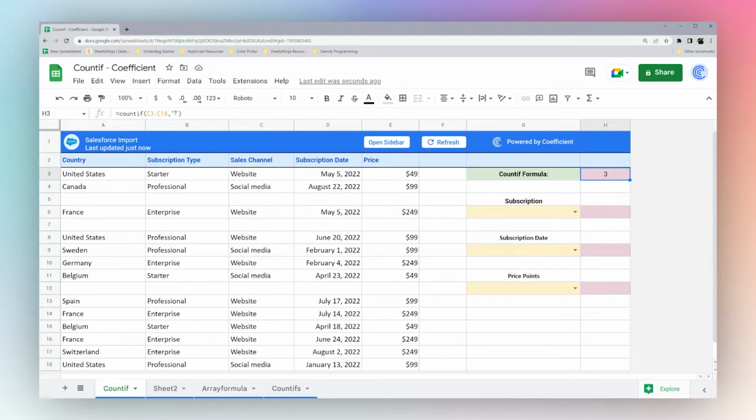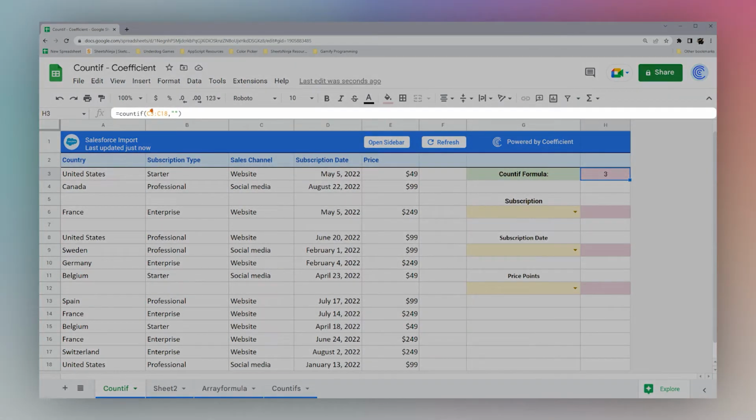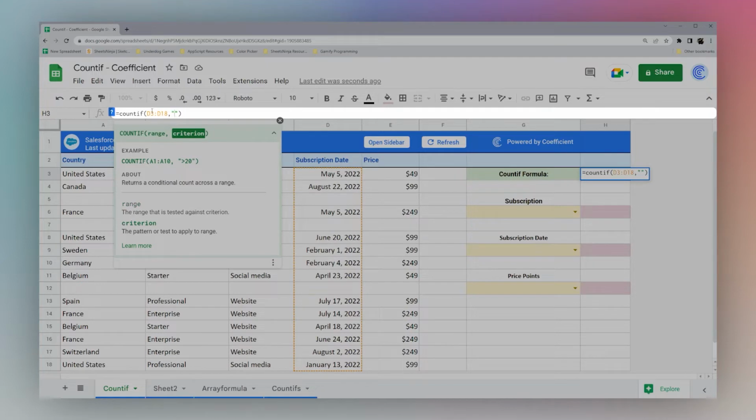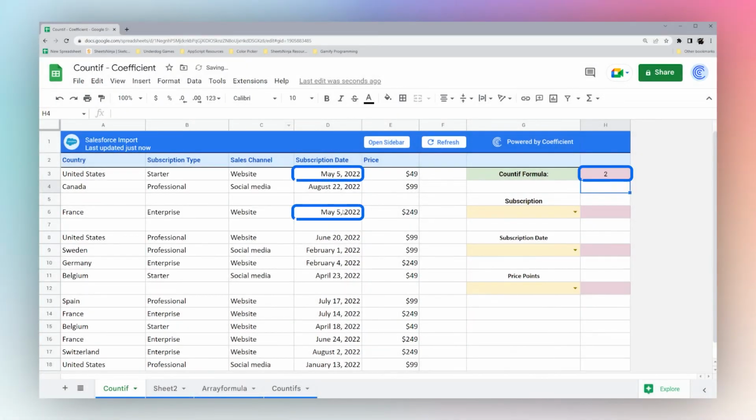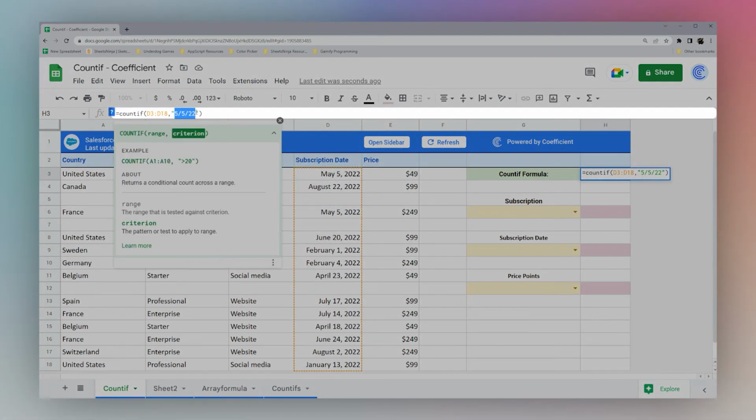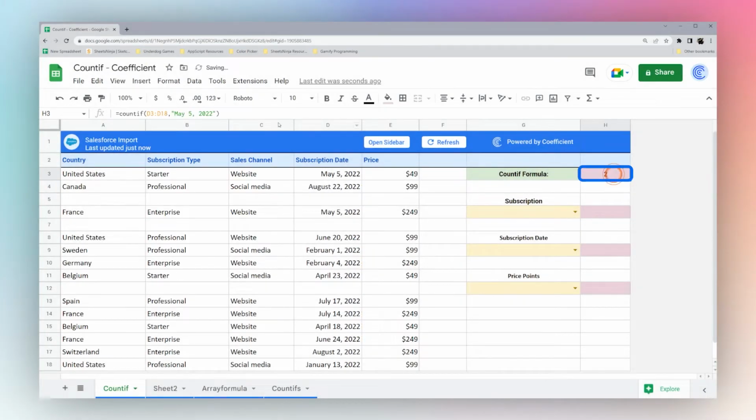Another thing you can look at, let's jump this over to D, is we can also match dates. You can put it in a date format like this. You can see here we have 1, 2. And you can also type it a little more naturally like this, and you still get the same result.